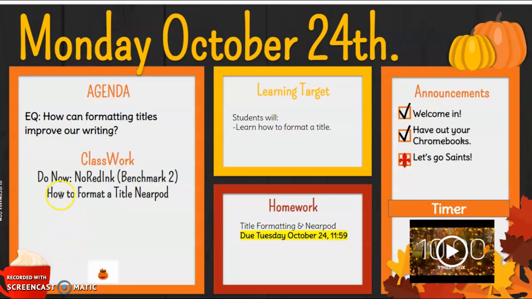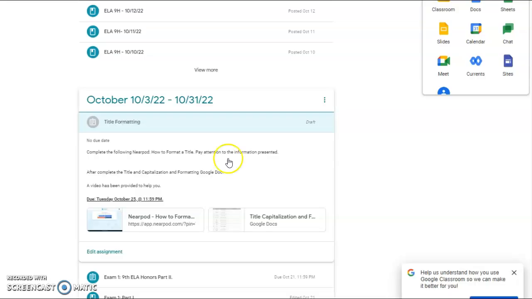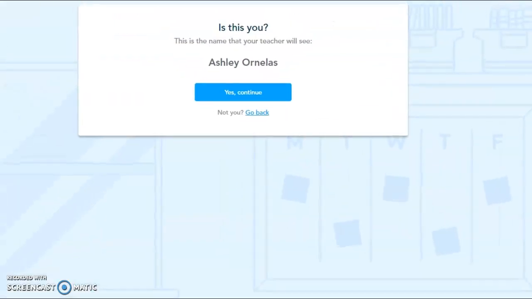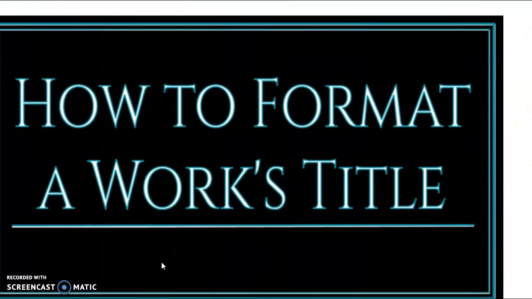Afterwards, you are going to complete the How to Format a Title, which is a Nearpod in Google Classroom. So when you go to Google Classroom, it will have that Nearpod right here, and then a Google Doc. Focus on the Nearpod first, and I'm going to do it step by step with you. When you click this, you are going to get a screen that looks like this. It's going to ask you to sign in, and then you are going to go ahead and continue.